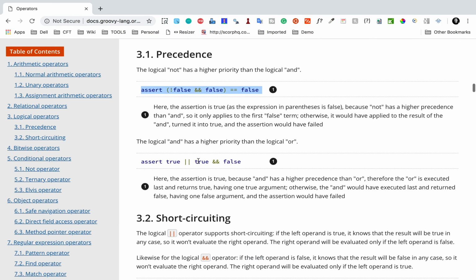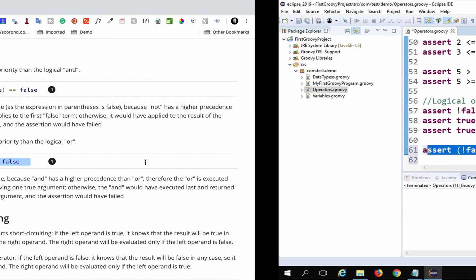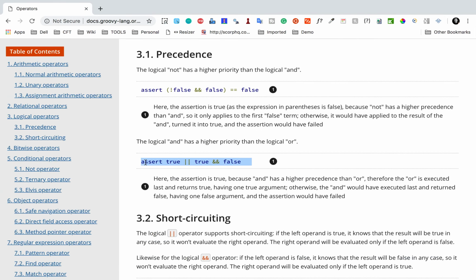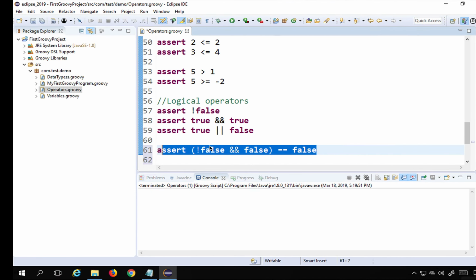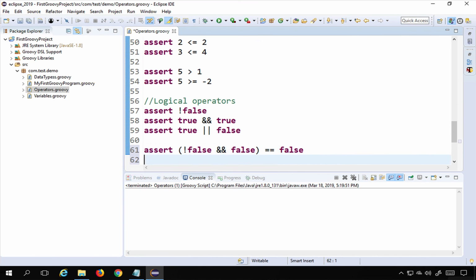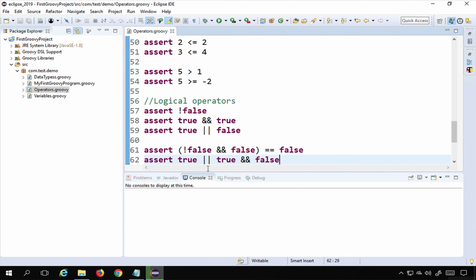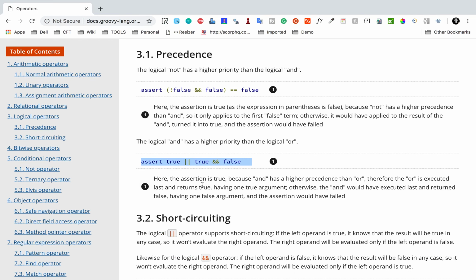And then here the logical and has a higher priority than logical or. So this is another concept of logical operators. The and operator has a higher priority. So if we have and or both in a single statement like this, first it will compute and, so true and false will become false, and then true or false will finally give true. So this is the concept of logical operators, and everything is fine.